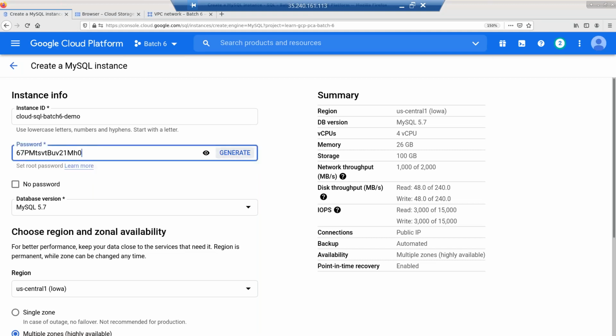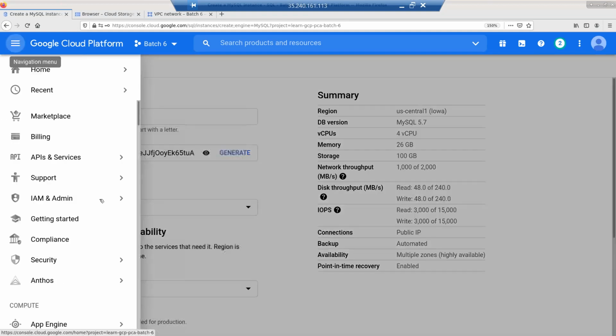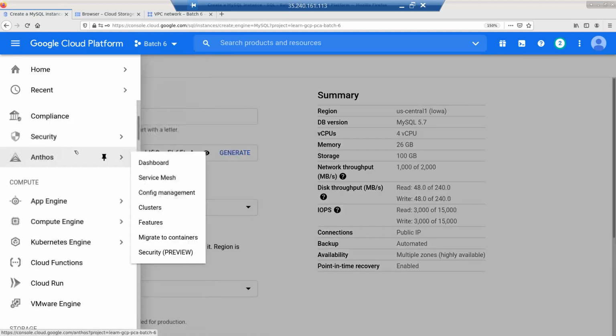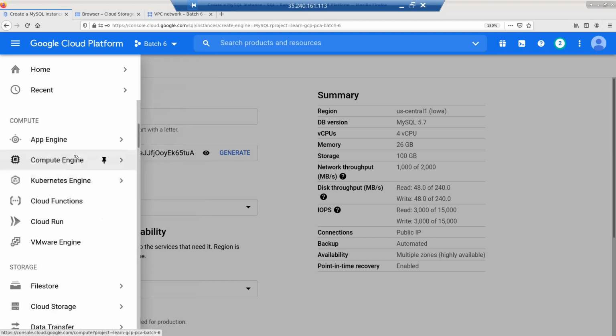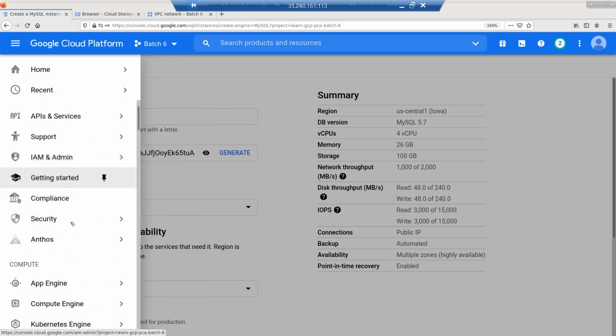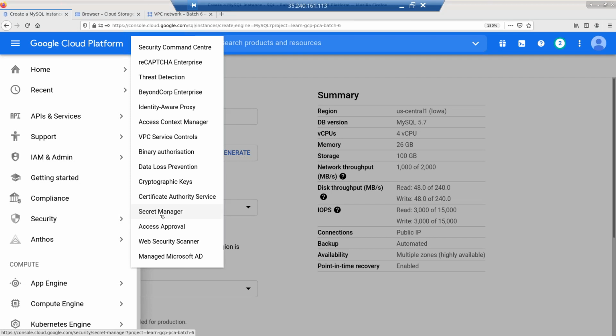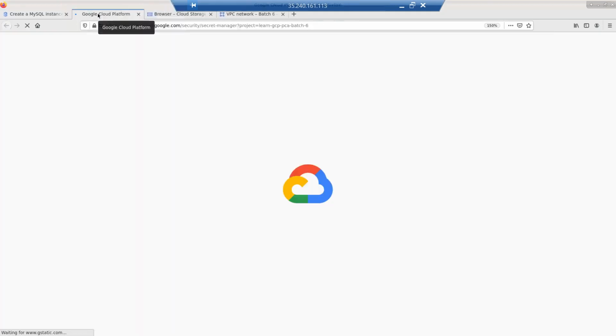Cut this. We want a very strong password. Cut this. So this is our password. Because passwords will be changed, what I will do is go to my secret manager and make sure I create a new version of this. Create a new version of it.